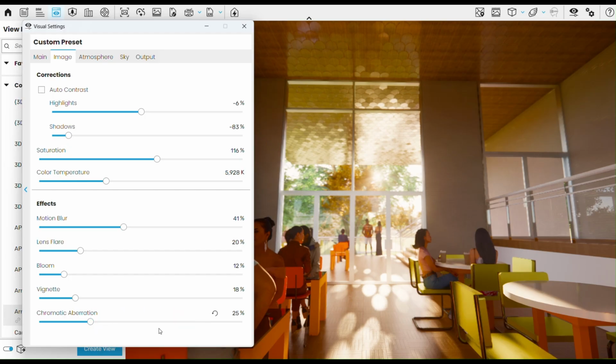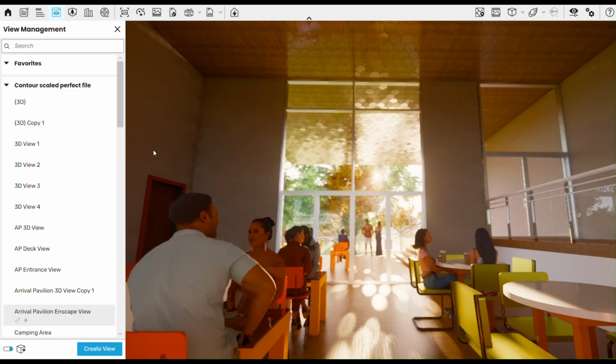Chromatic aberration is also as the light and the color plays around. I think it doesn't do that much in this render. As I can see, it doesn't change that much, so it doesn't matter if I do anything with it.